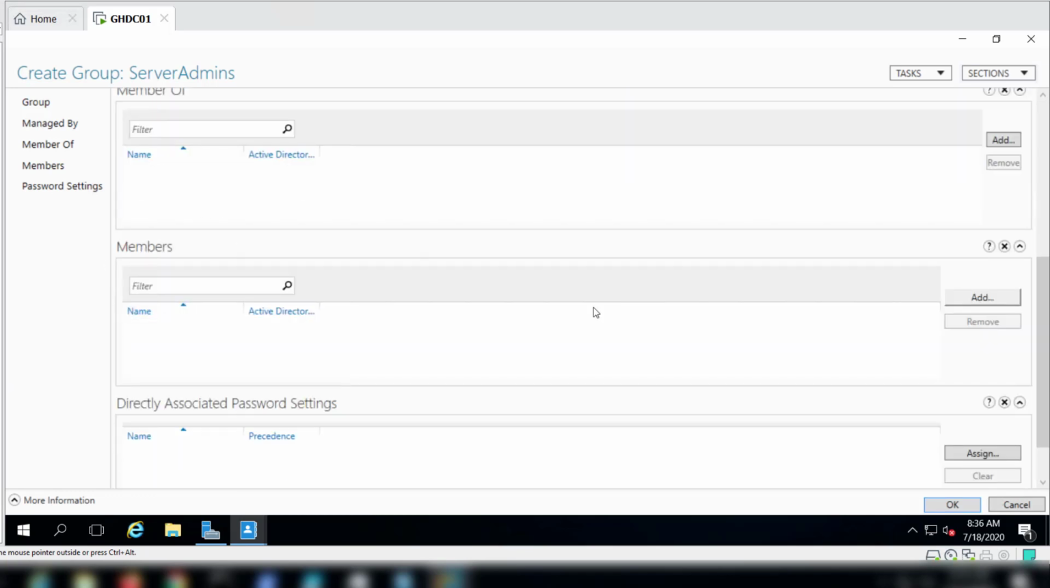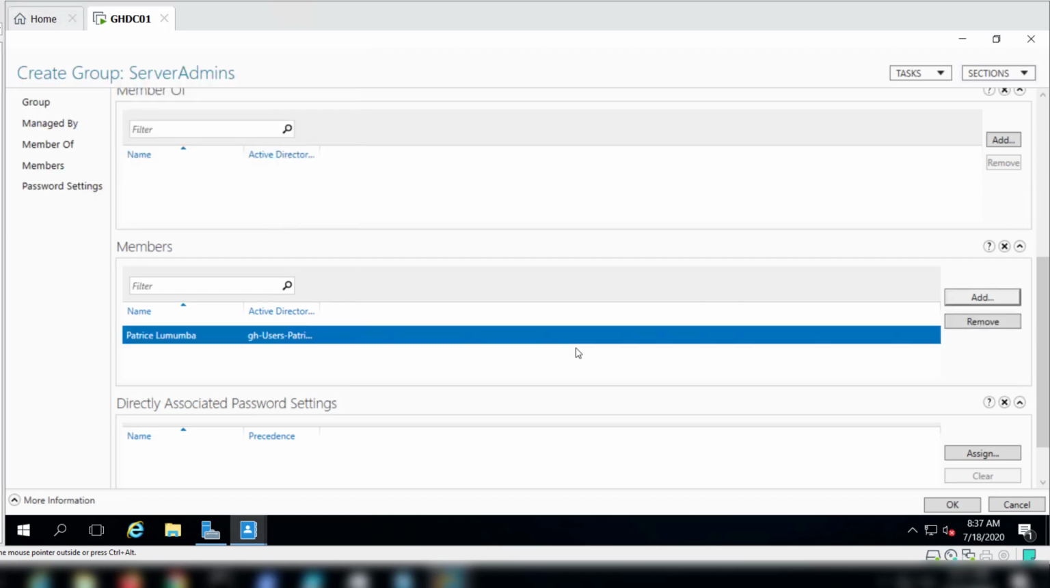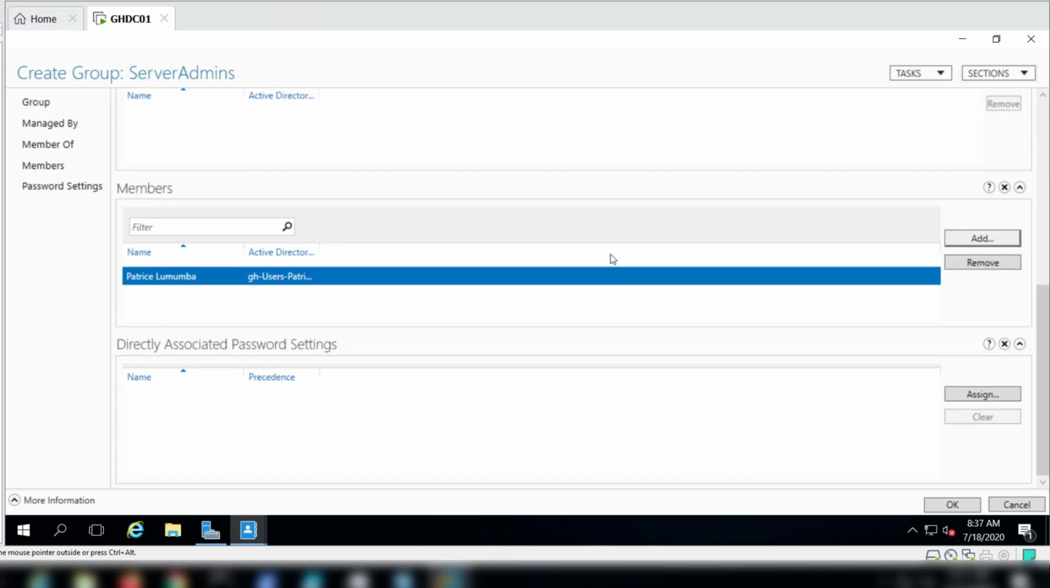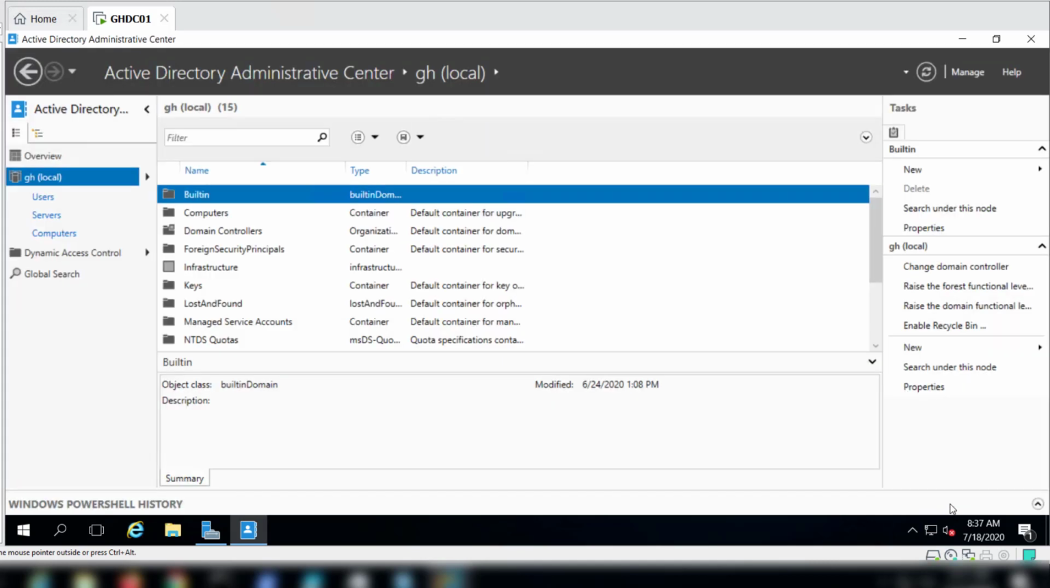So under the members section, we can click add members, and search for the name and see if we find it. We're going to add Patrice Lumumba as a member of ServerAdmins. There are a few additional things here you can keep adding later on, based on your specifications or your needs. I would encourage you to play around with some of these options and see how they play out, right? So that is also easy on how to create a group and populate it on the fly.